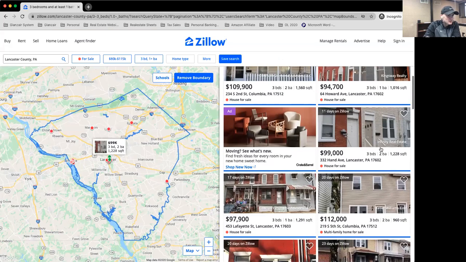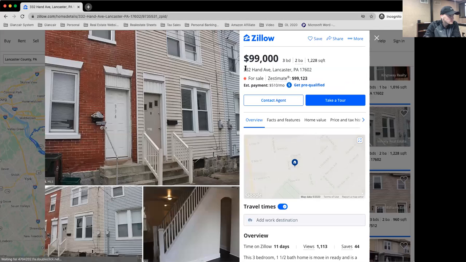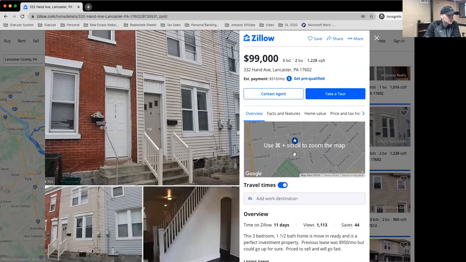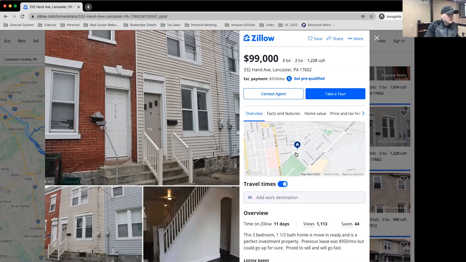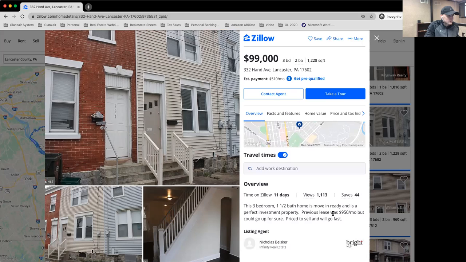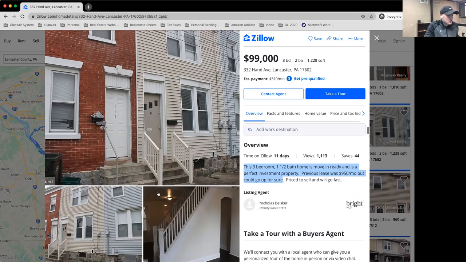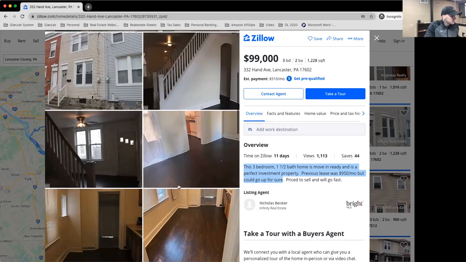Okay, let's look at another one here. Okay, Lancaster, I like that, 99,000. Let's zoom out a little bit. So I know my area. I know that this is a good street, okay? If you don't know your area, you need to know your area, okay? But this is 99,000, 3-bed, 2-bath. Previous lease was 950, but could go up, okay? You see that down here. So let's look at this house.